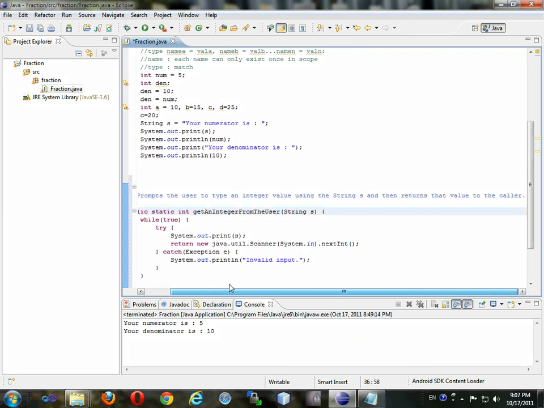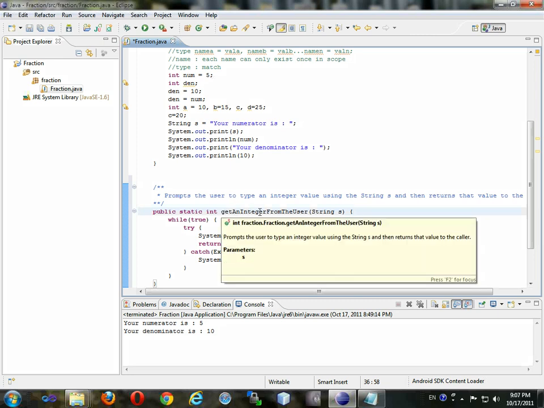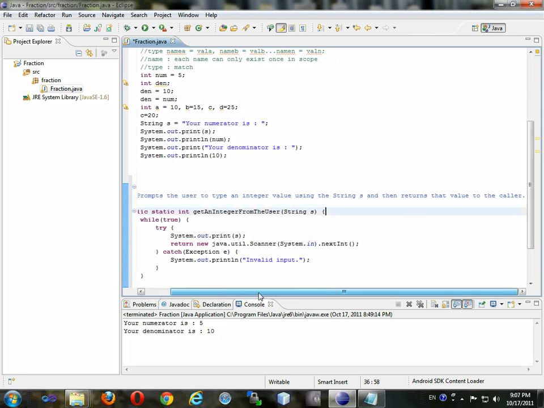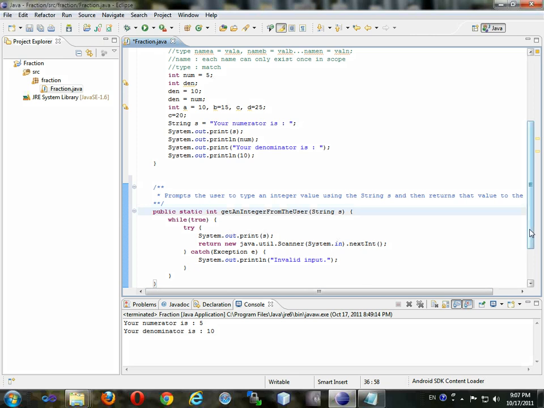The documentation is, it prompts the user to type an integer value using the string s, and then returns that value to the caller. So if the name wasn't obvious enough, get an integer from the user, then this documentation is what's going to definitely solidify the definition of this method. So it's going to ask the user using string s for input.